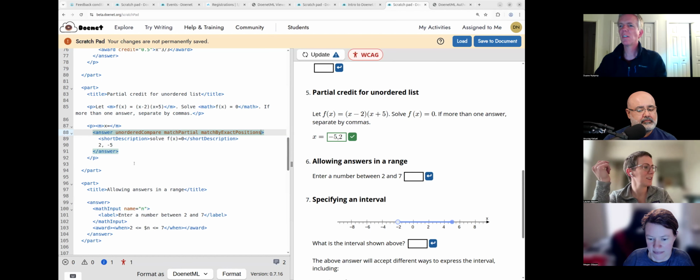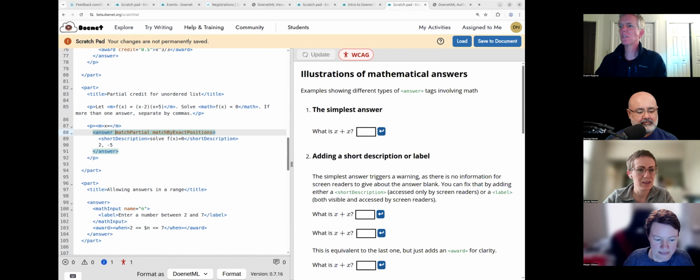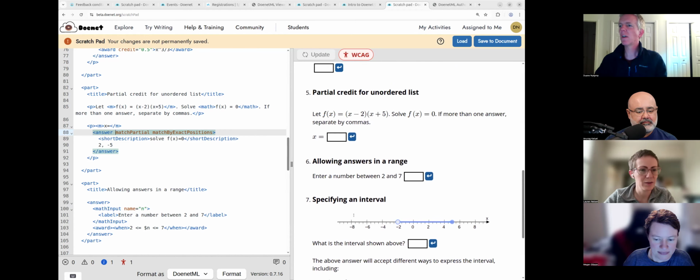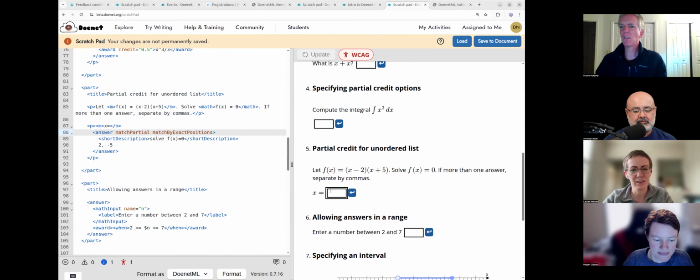Ah, yeah. So if I got rid of unordered compare, probably, yeah, that's what I did. So what does it do? I don't know. If I do negative 5, it's not right. If I do two, then yeah, I mean, this is kind of what I would expect.